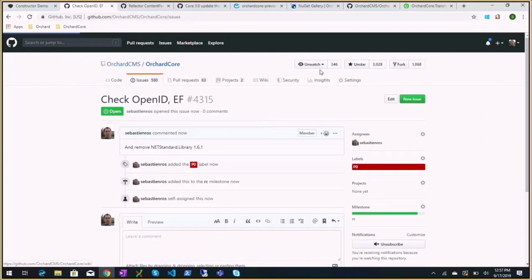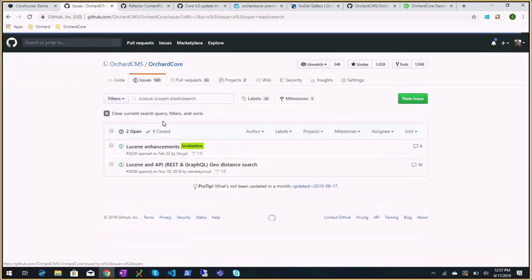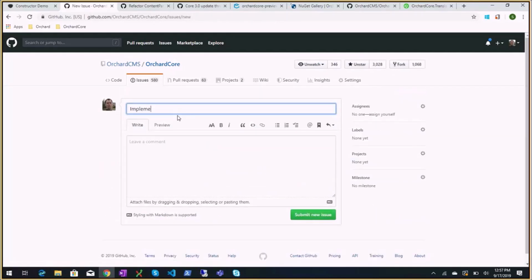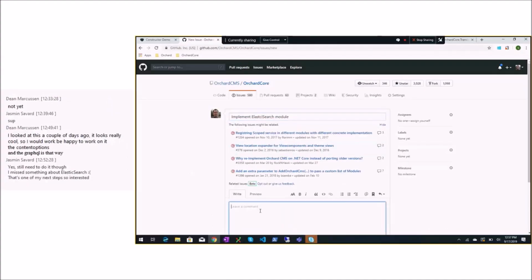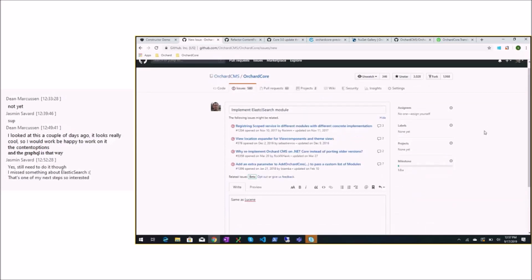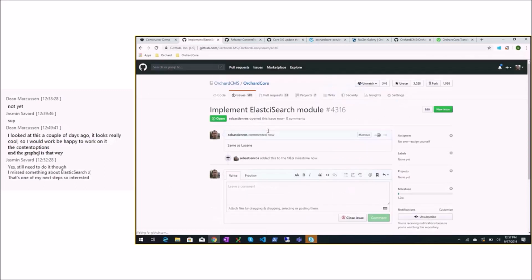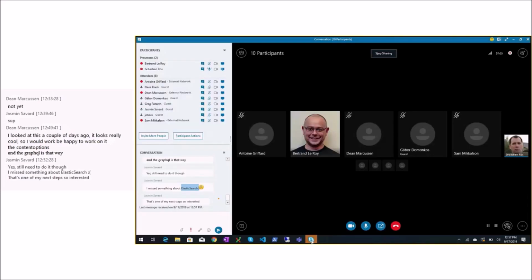Do we have an issue? Okay. Milestone 1.1.0. The idea is being able to scale out your sites when they depend on Lucene. Better scale out. Okay.